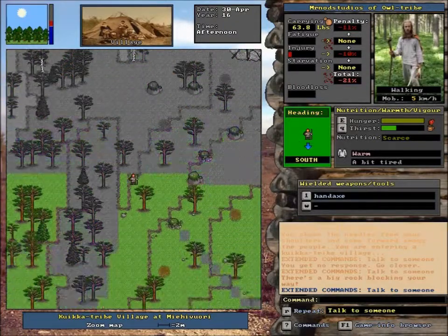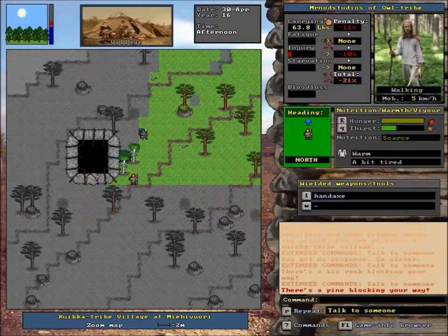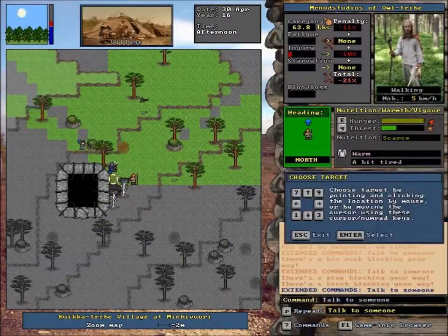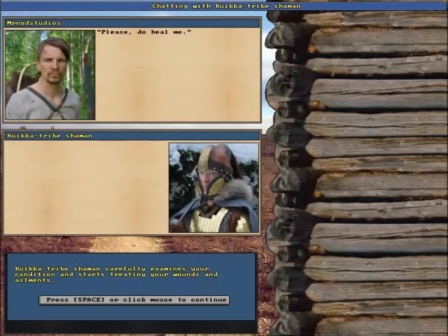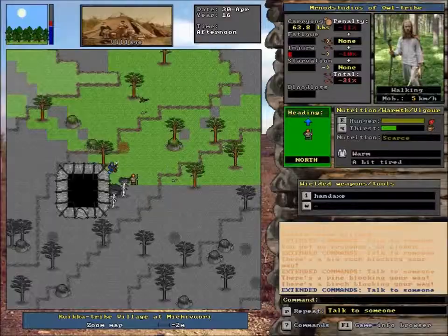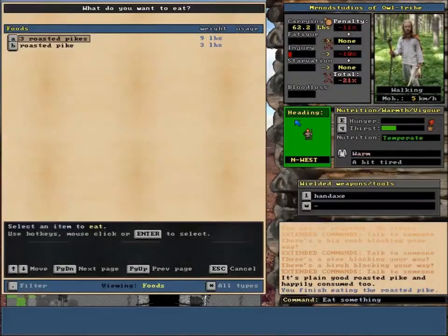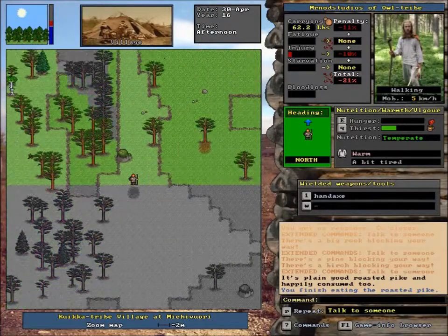So this is a very small settlement. It's just only one tent. I could probably take these guys out. There's a shaman. I'll talk to him. Greet, please do heal me. So I hope that will lighten up my influenza. But yeah, this is a pretty small thing.